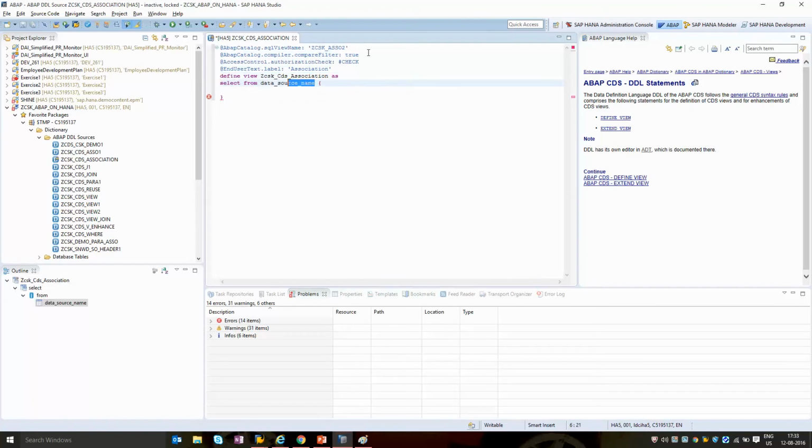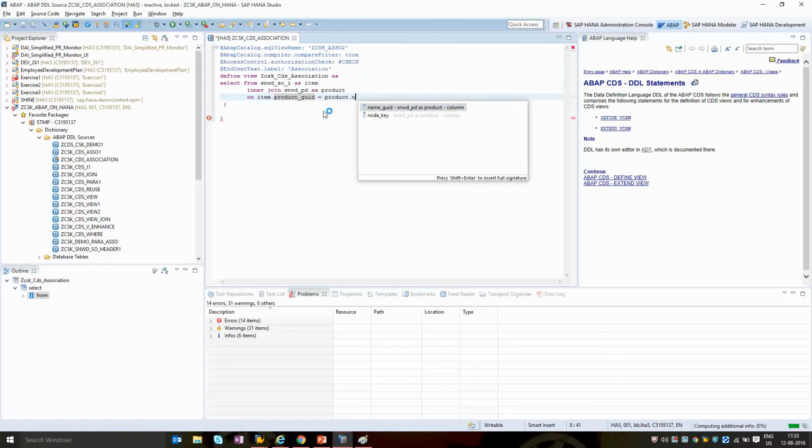So I wanted to perform between snwd_so_i, which is the item table, as item, and I'm going to perform an inner join with snwd_pd as product. On what condition I wanted to specify: on item.product_guid is equal to product.node_key, and I wanted to display this.